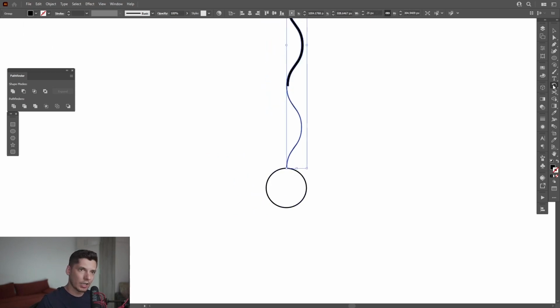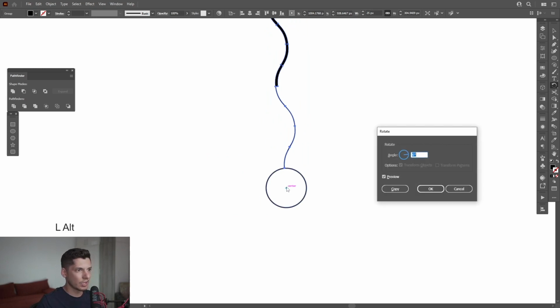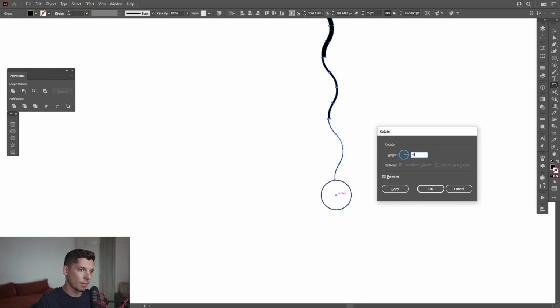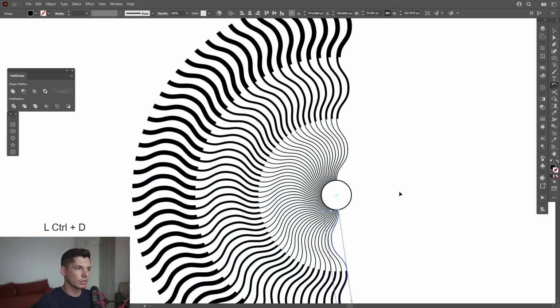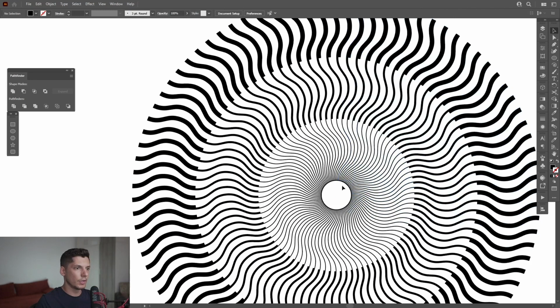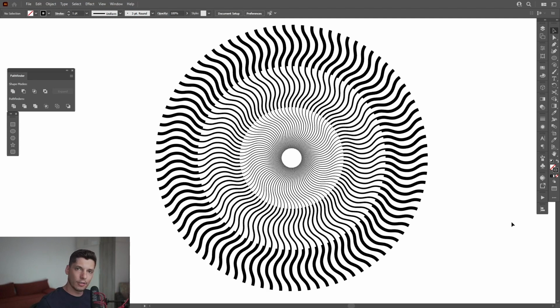I'm going to select the rotate tool, press and hold Alt, click on the center. I'm going to go with 4 copies. Click on copy, press Ctrl D until it goes round and around. Boom. There you go. You can remove the circle from the center. And look at that. It's going to look something like this.